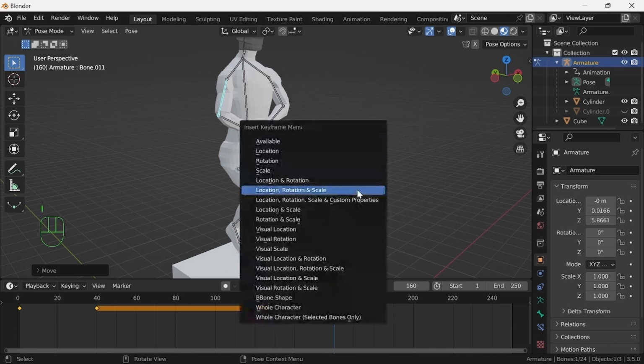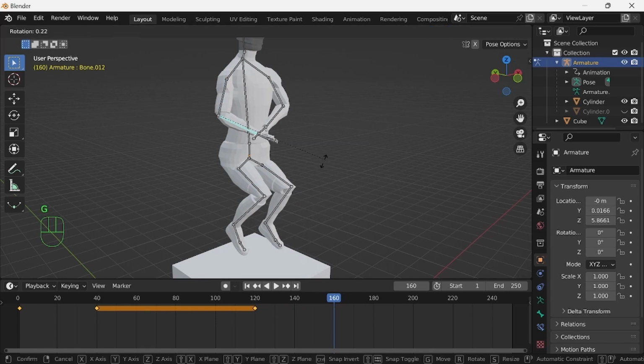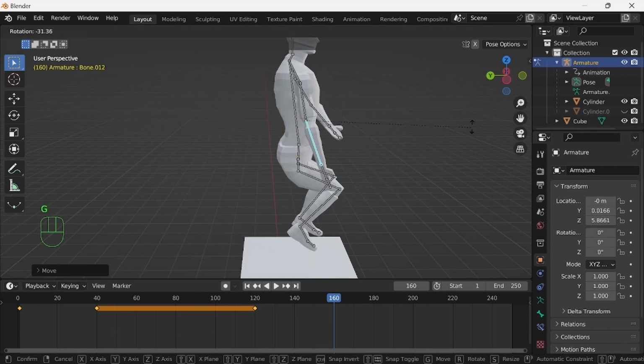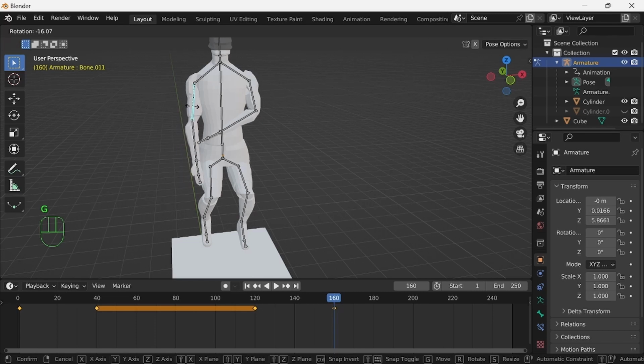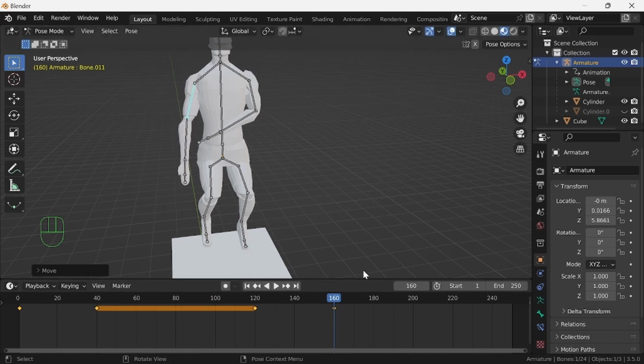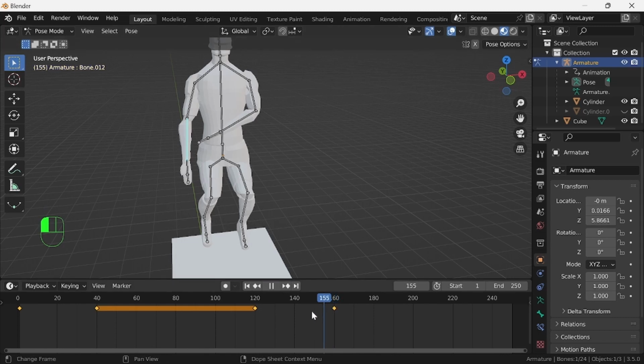Add a keyframe. Lower arm. G for grab. Here we go. Move the upper arm a little closer to the body. Keyframe again. And now keyframe the lower arm. Okay, not bad. And then let me complete the poses for the rest of the limbs.